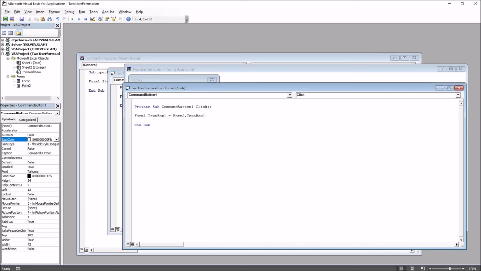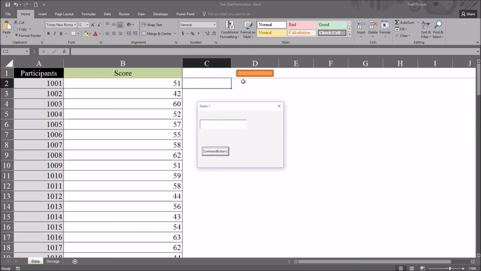So moving back to the worksheet, open up Form 1, then Form 2. Say I type a value into this text box, type 58, click CommandButton1, and it copies that value over to the text box in Form 1.